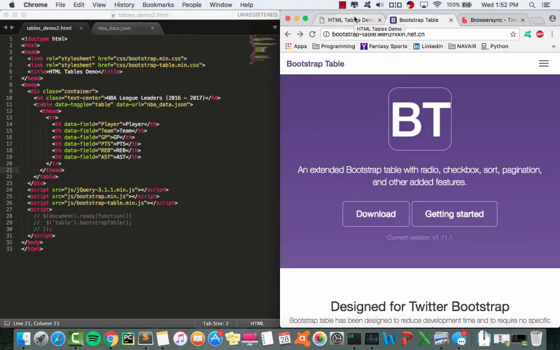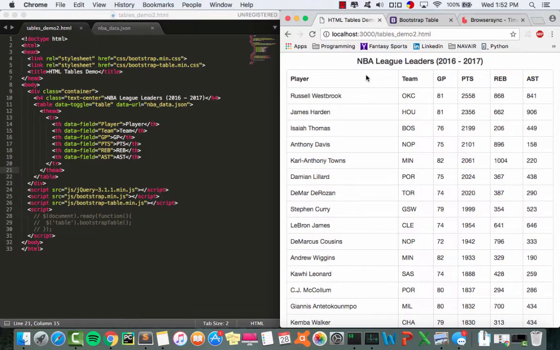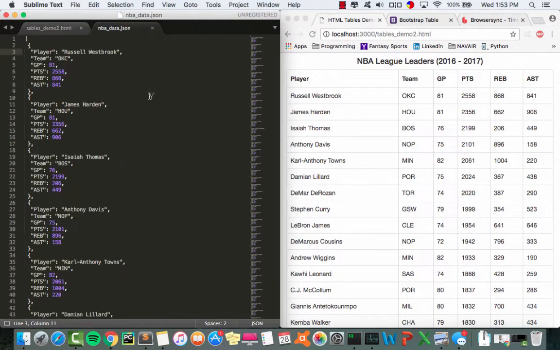But yeah, let's jump right into this. So if you see in the browser to the right, we have a table very similar to what we had in our previous video. If you notice in the HTML to the left though, we do not have a T-body element. So what we're doing here is we have a JSON file, which is a list of dictionaries. Each dictionary stores the data for a specific player. You can see we have 6 data points for each player: player, team, games played, points, rebounds, and assists.